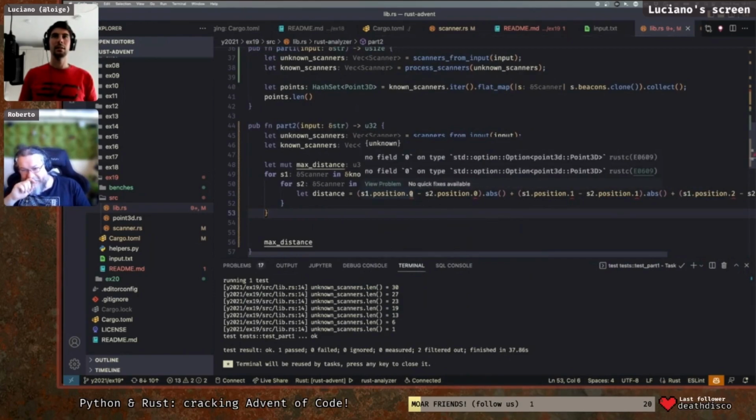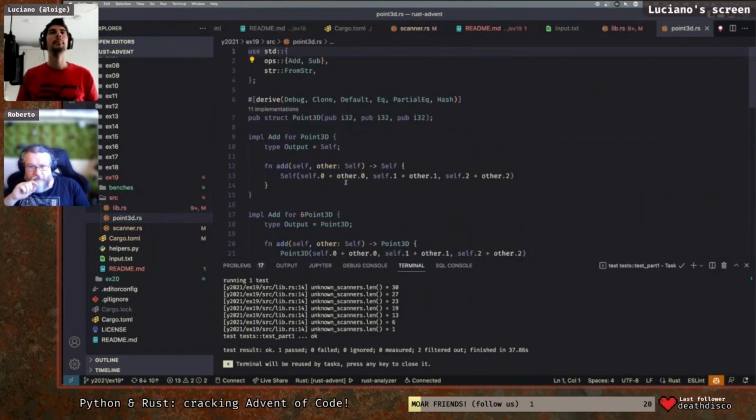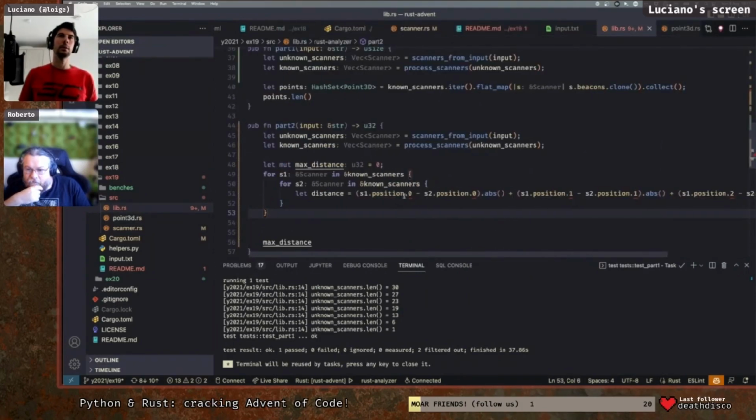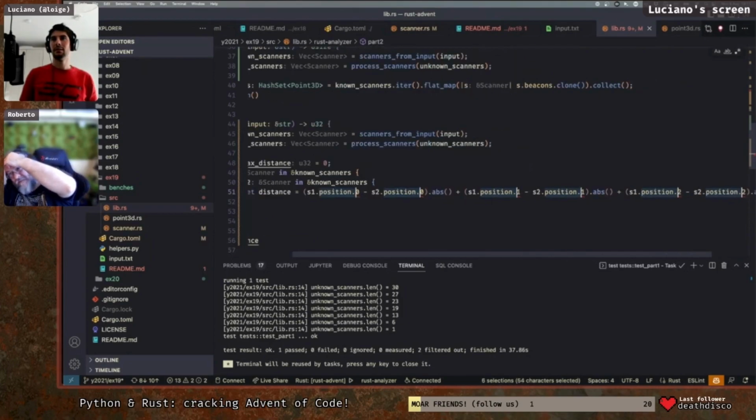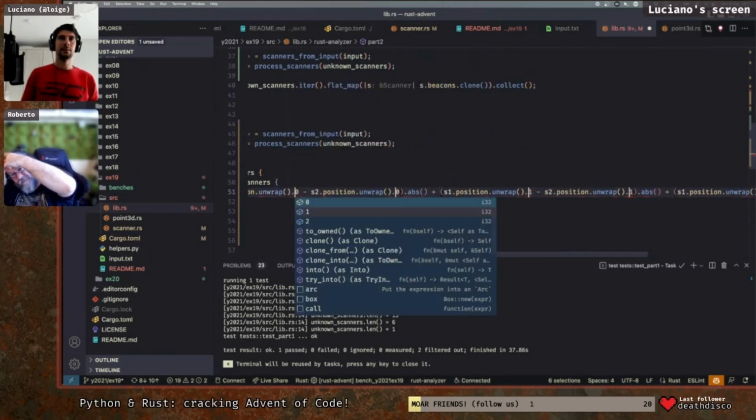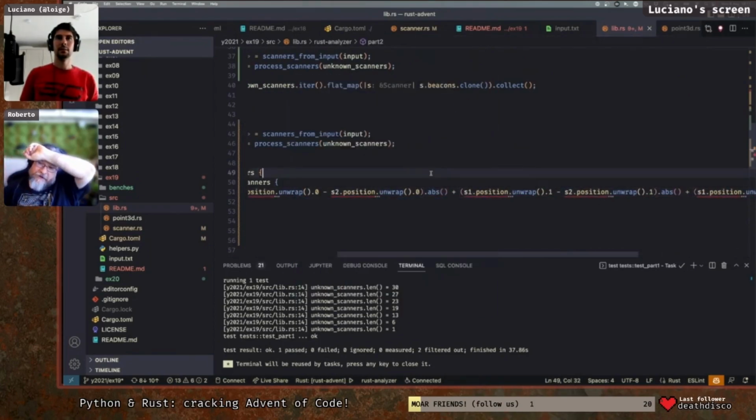Now, why does it not like it? Point 3D, no field 0 for Point 3D. What did we do with Point 3D? They are not public. No, we made them public. So how do you read them? Are they Point 3D, the position? Oh, yeah, because we need to unwrap. Oh my God, because they're optional. Yeah, but we know that when we are here, they are there. Okay, don't unwrap them, because if we arrive here, it means that we populated all of them.